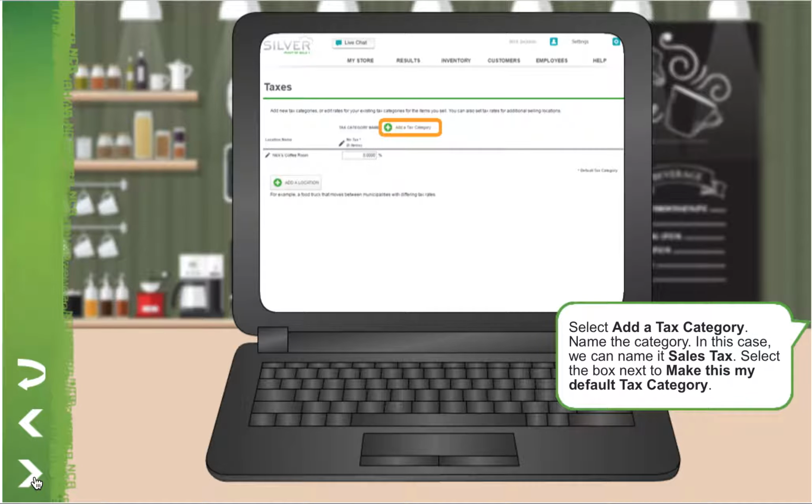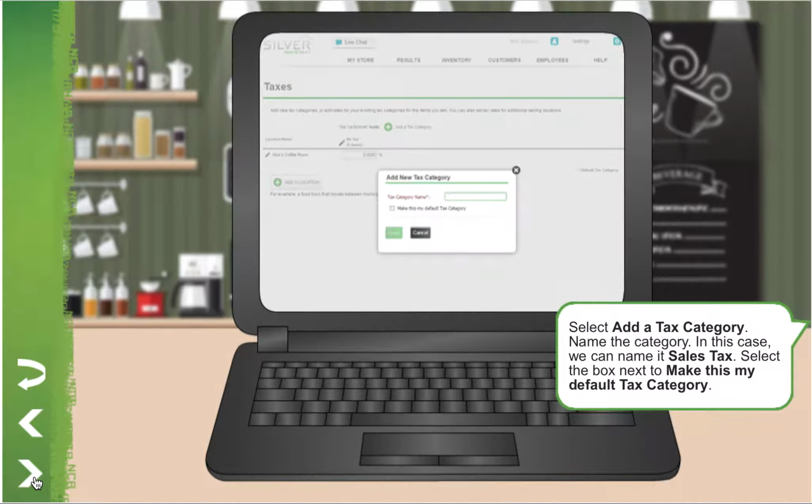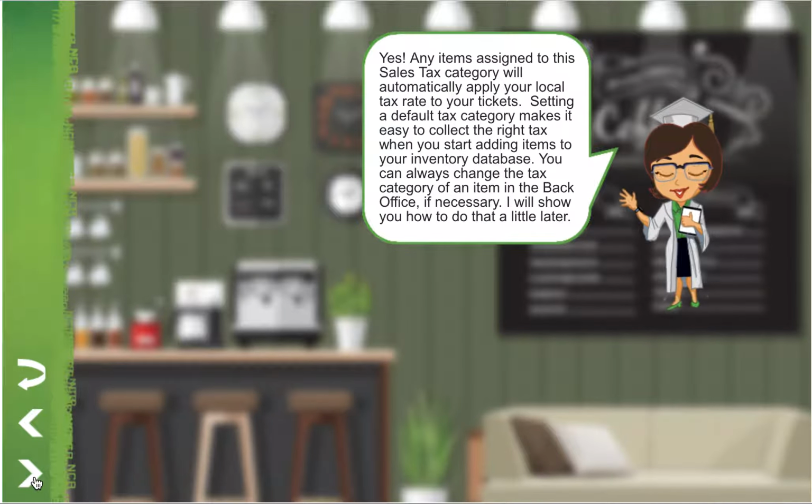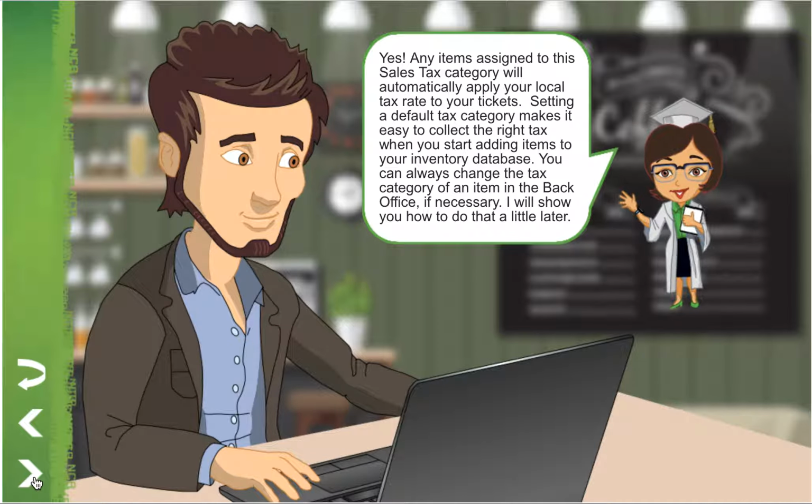Select Add a Tax Category. Name the category. In this case, we can name it Sales Tax. Select the box next to Make this my default tax category. Does that mean when I ring up an item in the POS, it will automatically be charged a sales tax? Yes, any items assigned to this sales tax category will automatically apply your local tax rate to your tickets.